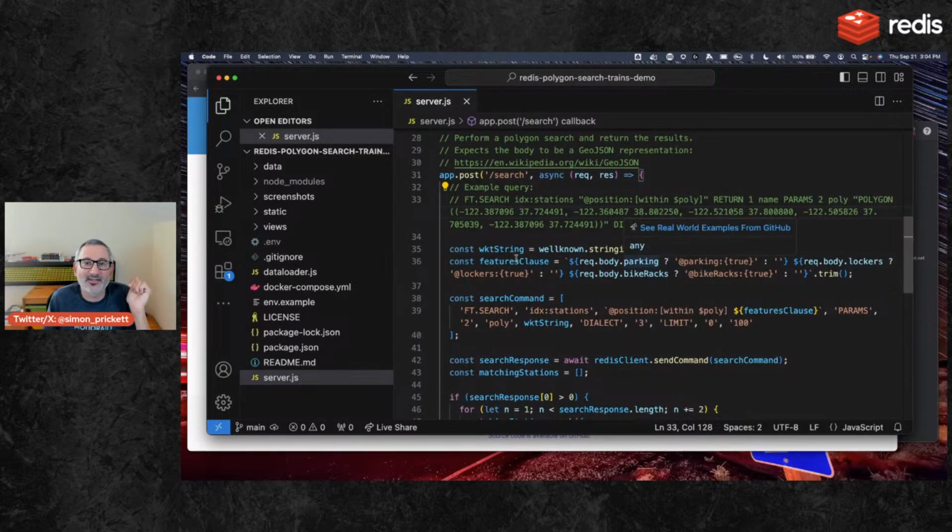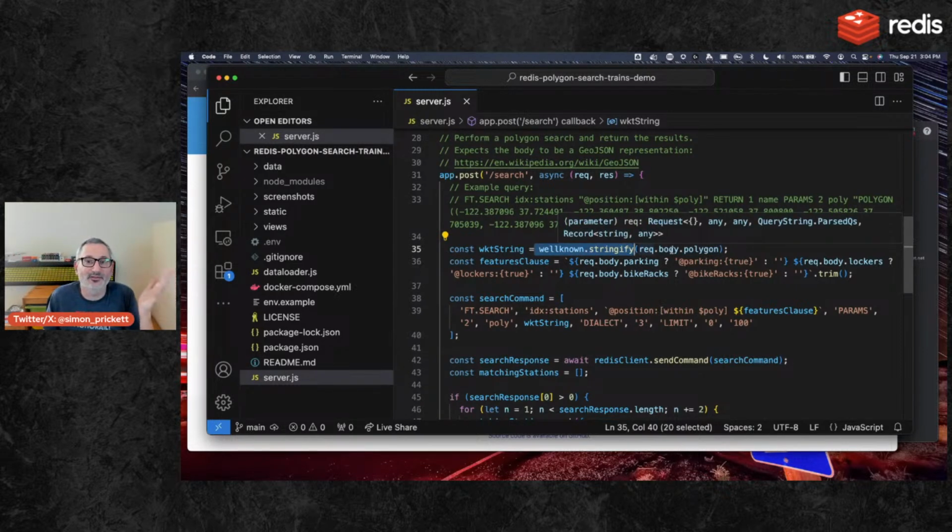So the good thing is there's a library in Node. You just npm install well-known. It deals with this conversion. So if this is a GeoJSON polygon, which is what Leaflet was able to produce for us, getting the well-known text out of it is a one-liner. So that's really easy. I believe in future, the search capability of Redis will just take GeoJSON as well as an option. But this is an easy transform to make.